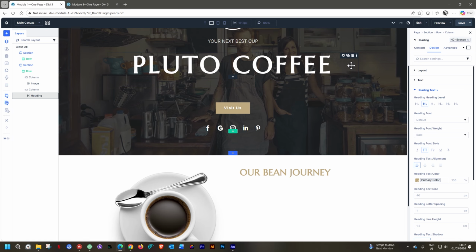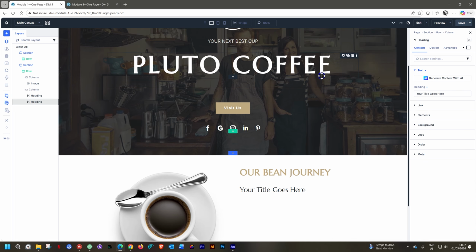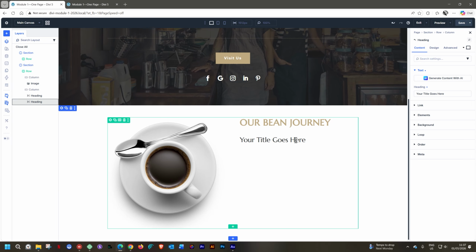Most headings that I use are H2 headings. So instead of bringing in the Divi default heading every time, which I'm not going to use, let's set this H2 Bronze as a default. And that means that every time I bring in a new heading module, this one will display. To do that, select the H2 Bronze, this one that we've just created.